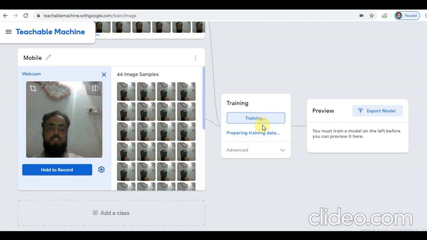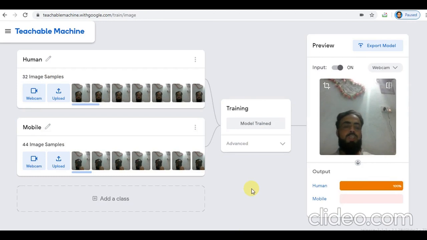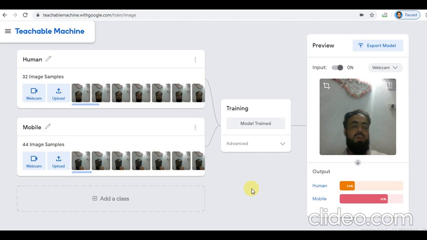Now I will try to train my model. So now the model has been trained and is ready for testing. As you see, human, and now when I take mobile, okay, and my face, mobile, face.